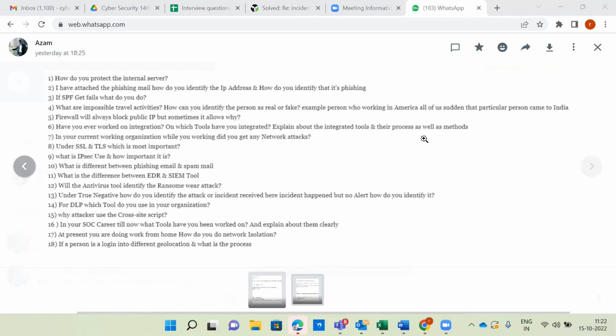Along with this, one more is incident lifecycle management. Yesterday, one person attended a Check Point interview. What questions did they ask in the first round? What is the difference between TCP and UDP? What are your roles and responsibilities? What is the TCP 3-way handshake? What is the cyber kill chain process? What is the incident lifecycle management process? First round is cleared. Second round.